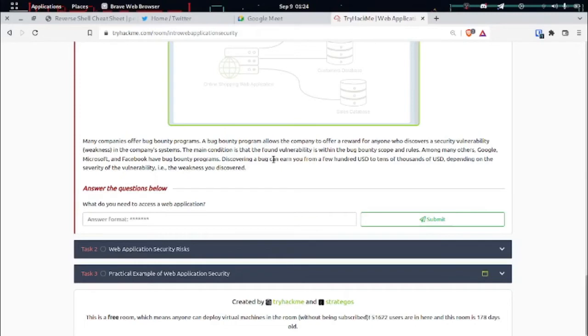The main condition is that the found vulnerability is within the bug bounty scope and rules. There is a set of rules set up by the company, so you can't just go to any server and exploit it. You have to go with access. Many websites host bug bounty programs, like HackerOne, which is a good one, I believe. Whatever a company is paying for, you have to find those exploits.